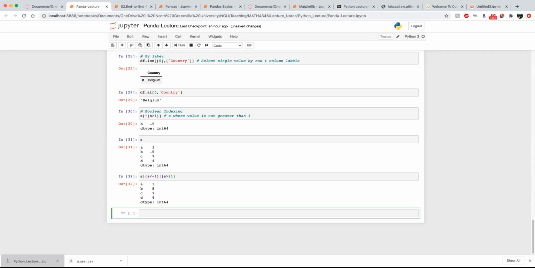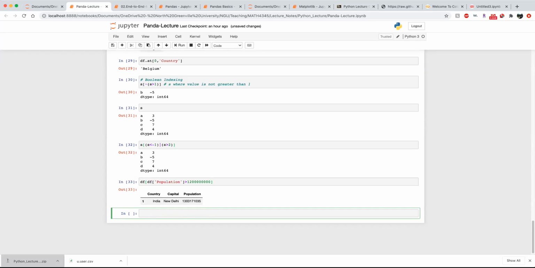Now then, df again. What about the data frame? How can we apply the Boolean to the data frame? So df, and then population greater than 12. How many zeros here? 1, 2, 3, 4, 5, 6, 7, 8. So 12 billion, right? So this is only one country, India.